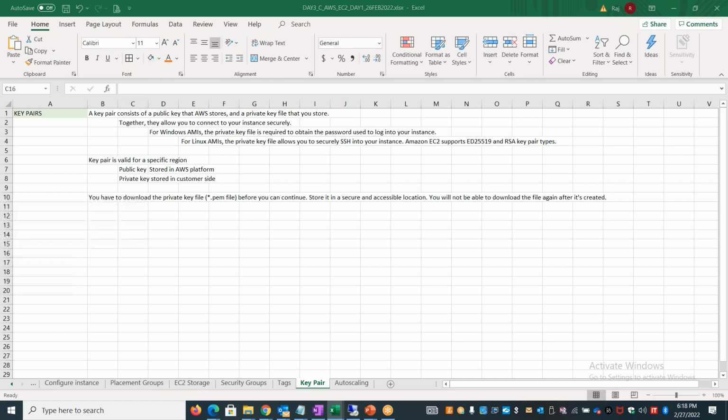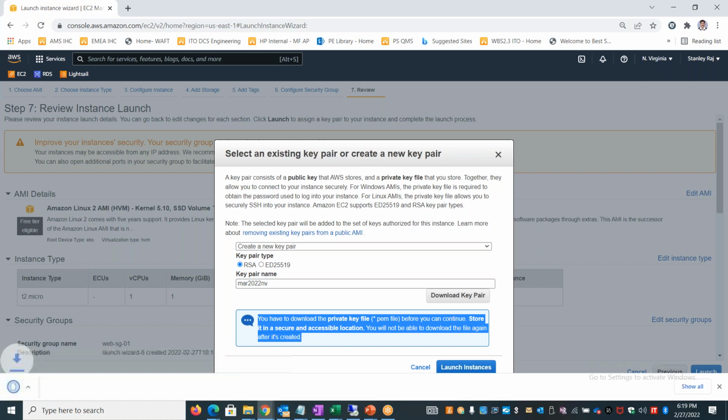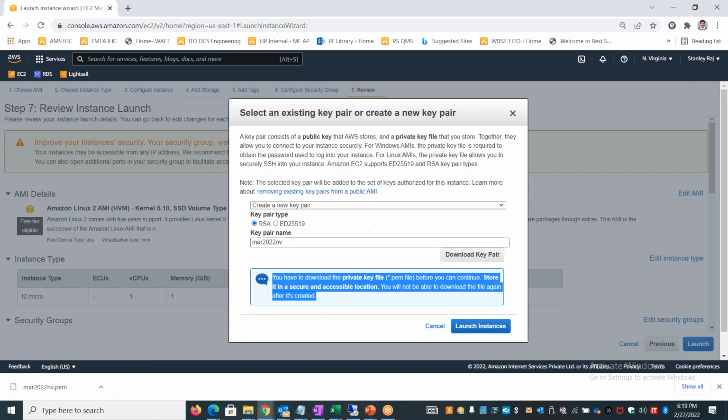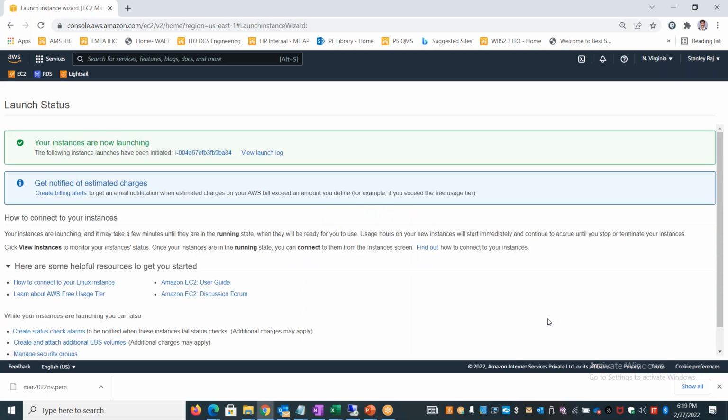Okay, let me go and download the key. Once I download it, the launch instance option will be enabled. You can go and launch the instance. Okay, let's give it a minute. It takes at least 2 or 3 minutes to launch the new instance. Meanwhile, let me quickly check something here.